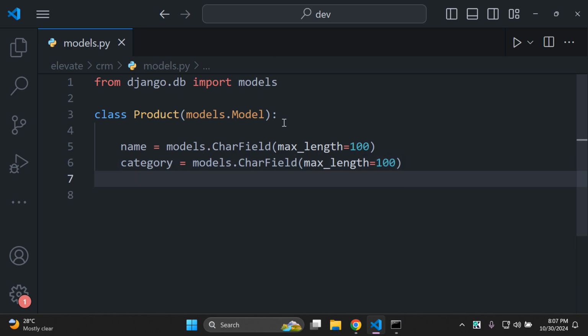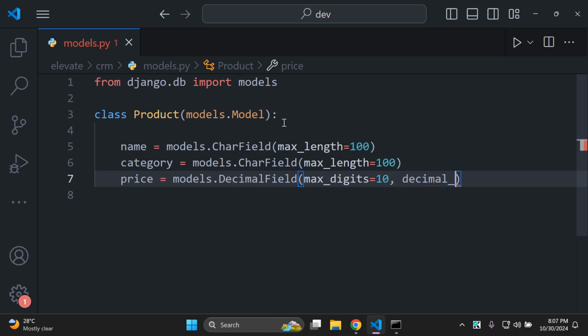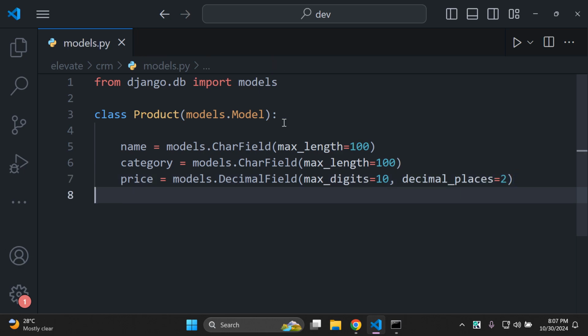Then we want to set the price, so the price of the product. So we're going to say models dot, and we are expecting a DecimalField as the data type. So we can say DecimalField, and we can set the max digits here. Let's set that to 10, and the decimal places we can set to, let's say, 2. So we can set it to 2 decimal places for each product according to the price.